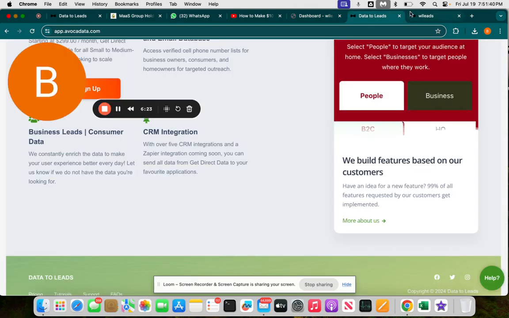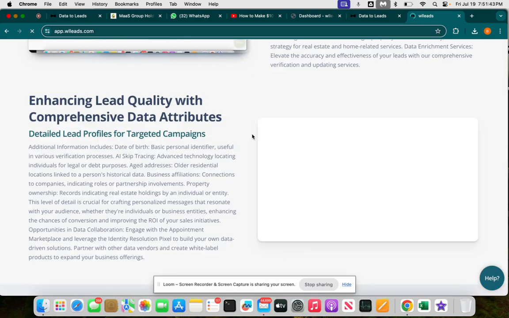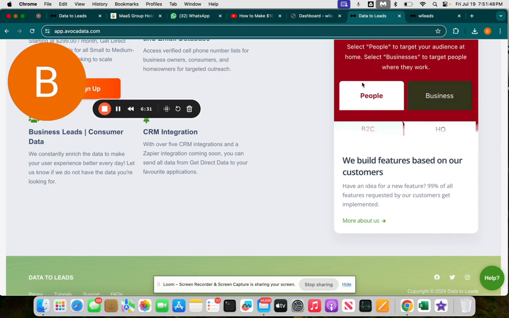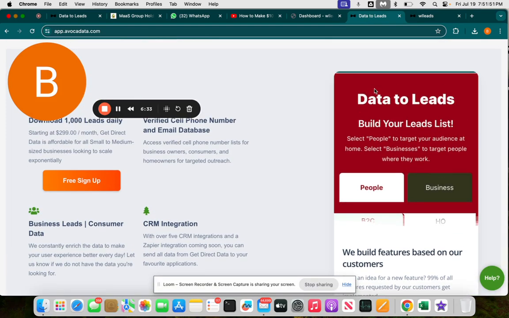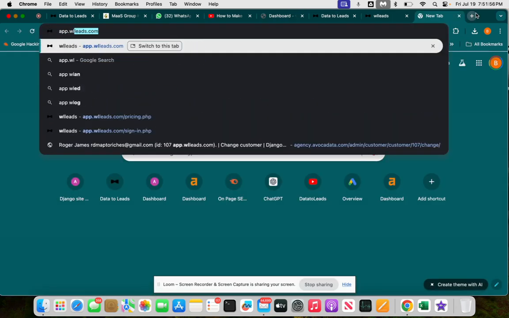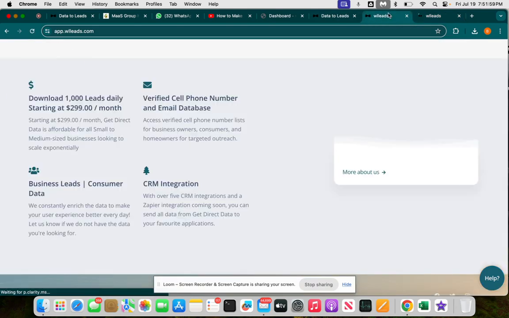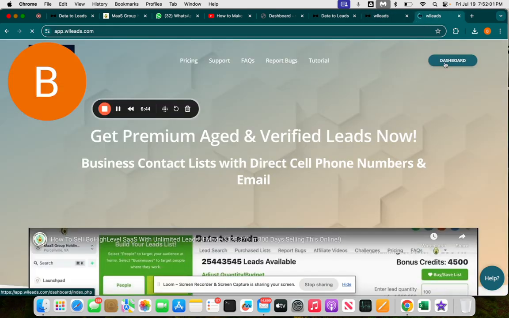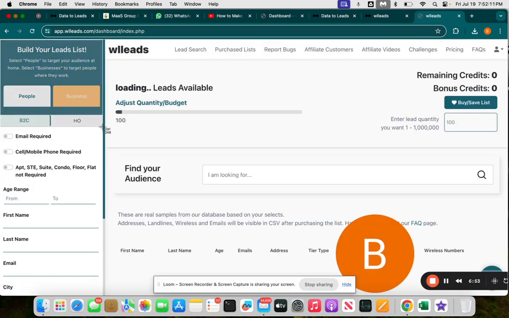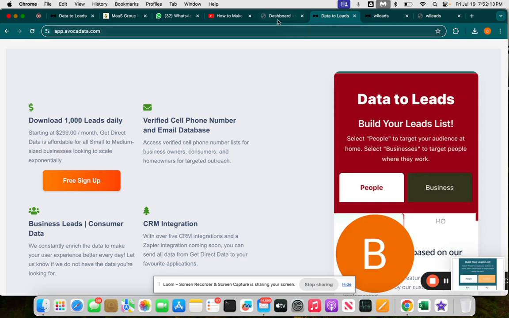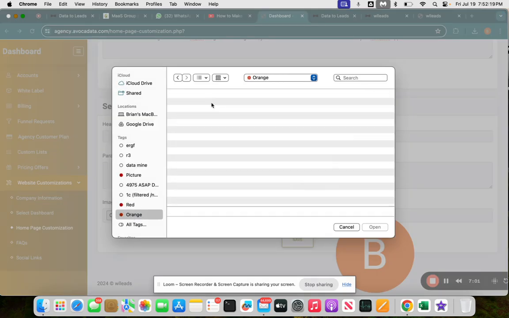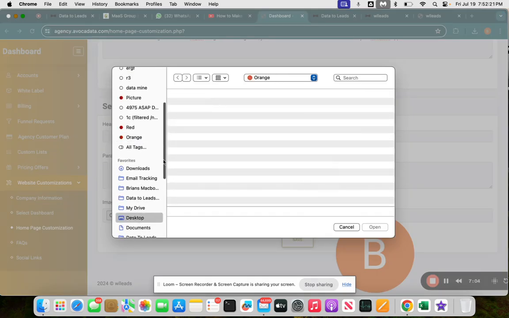Now let's take a look at how we change this up a bit. So see, we're building a website, and maybe instead of having Datatoleads, we'll be able to log into our own little account. And we'll just use this screenshot here. It's a nice little add-on. Again, you can do it however you want. This is just how I'm choosing to do it at this very moment.